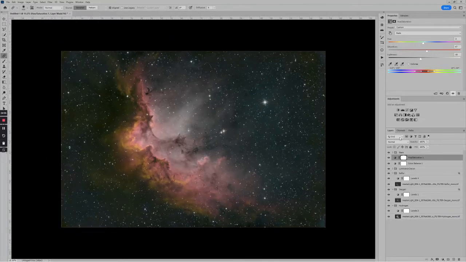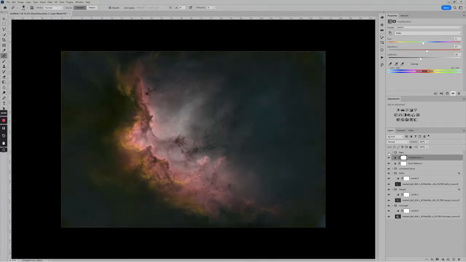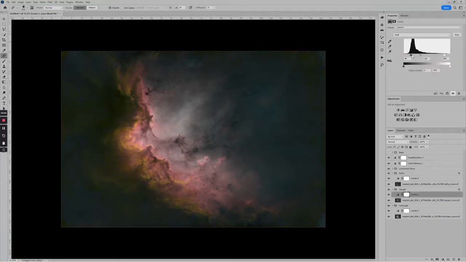One other thing we might want to consider, I'll turn the stars off momentarily. We've got a little bit of vignetting and some odd things happening around the edges. So let me fine tune our blue here. We've got some vignetting in the corners, especially in the oxygen.